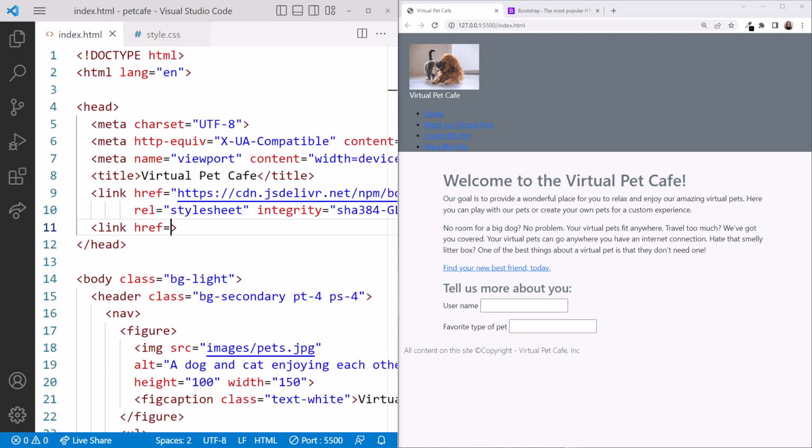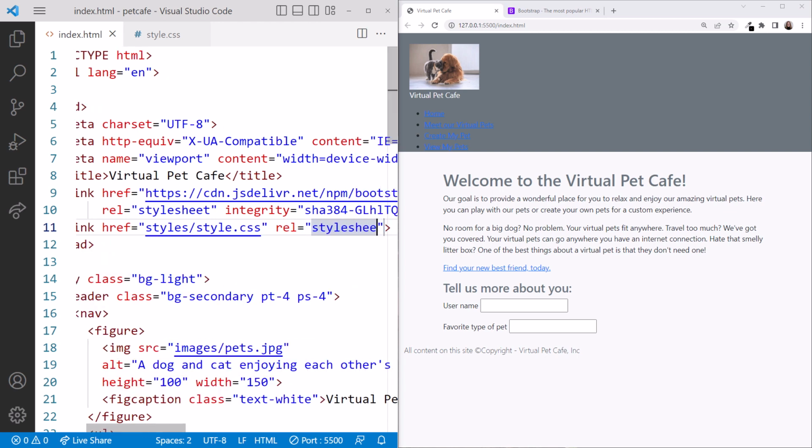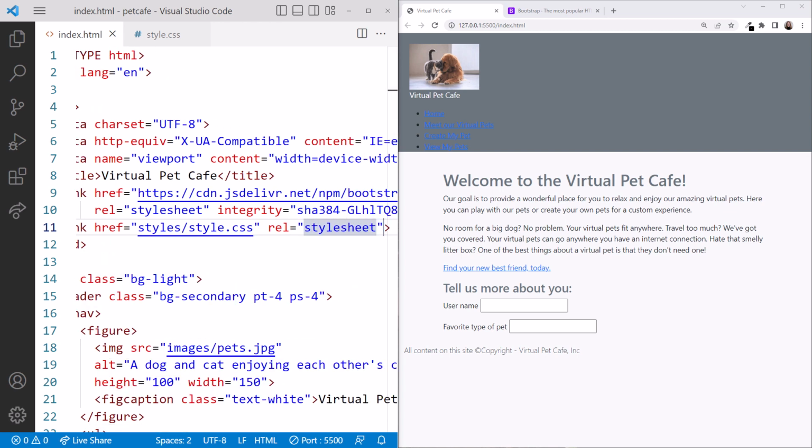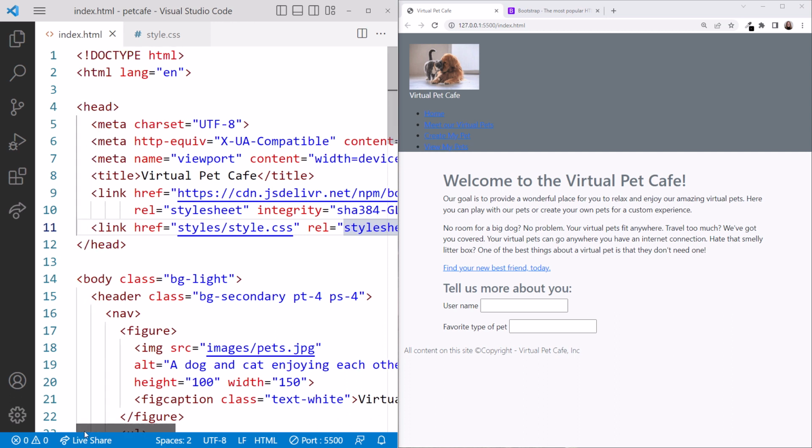Set the href attribute to the Styles folder and style.css file, and set the rel attribute to stylesheet. Now we can add our custom styles. Notice that we've set the background color of the body element to the Bootstrap bg-light class, and the header element background to bg-secondary, but we want them to instead be our site's branded colors.